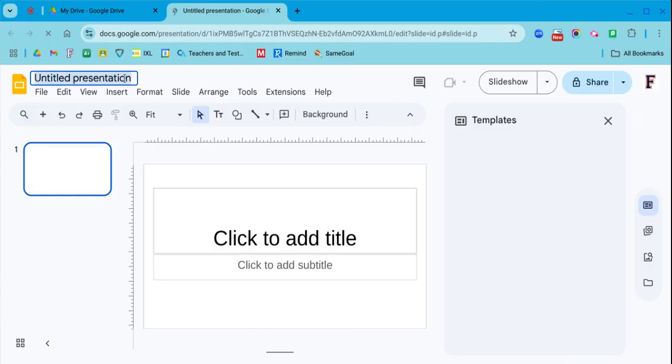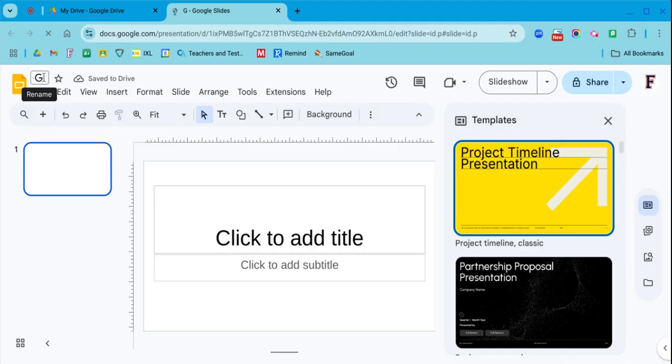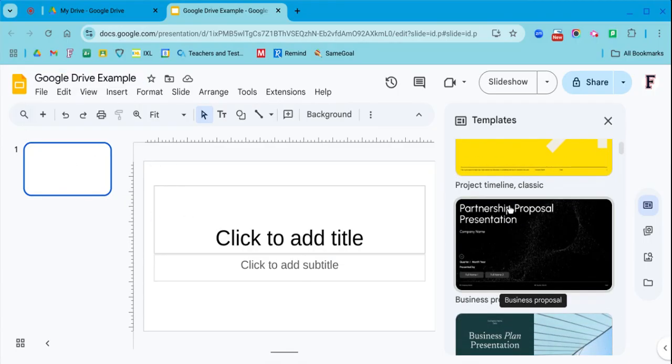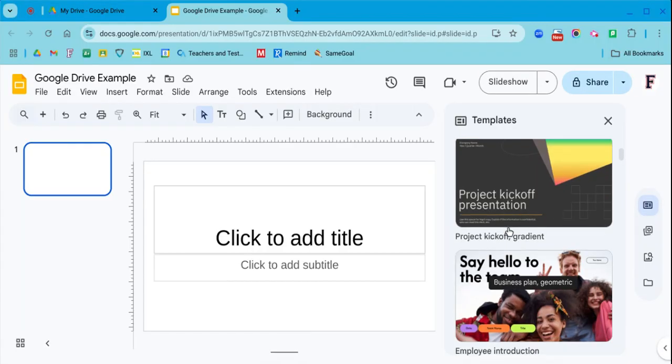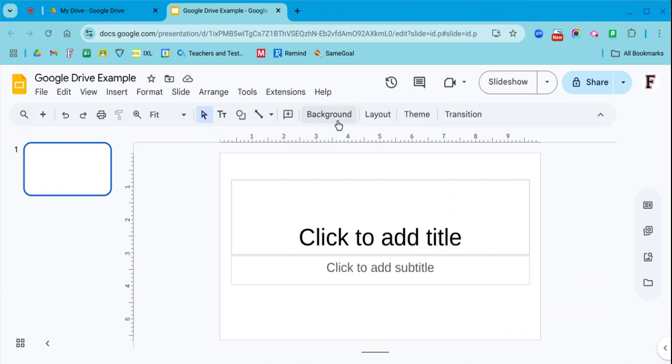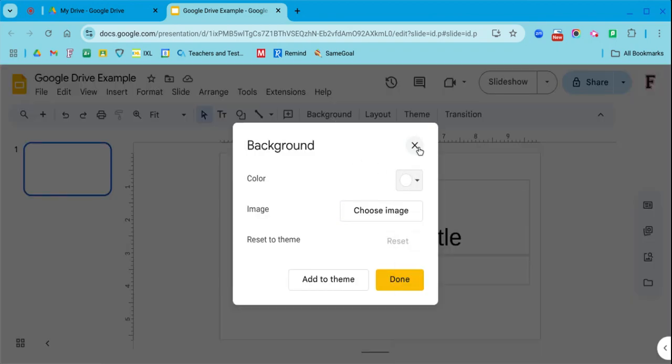and we'll just name it Google Drive example. And that is going to automatically go into my Google Drive as a Google slide. And then I have options, just like all slides, to pick a template here off to the side, or if I don't like that, I can just pick a background that I like of my own with colors and options.